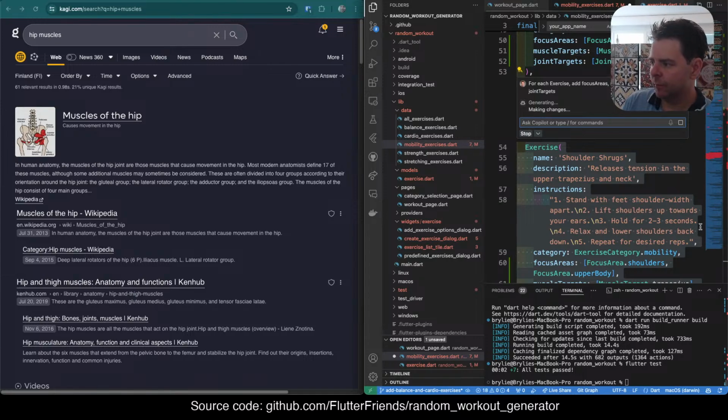Working through. Got some red text. That's just the diff, the red, green, and the diff, I think.